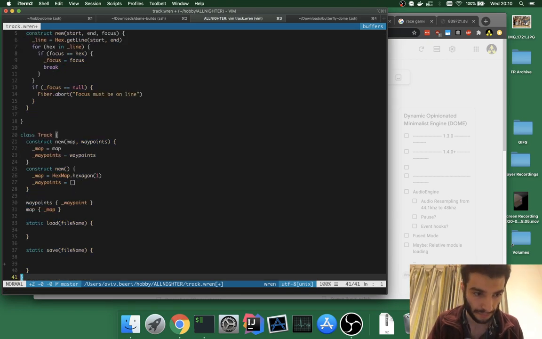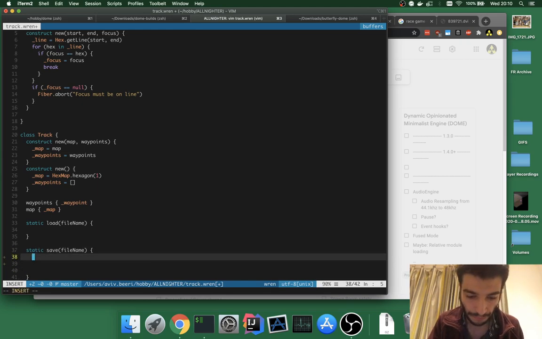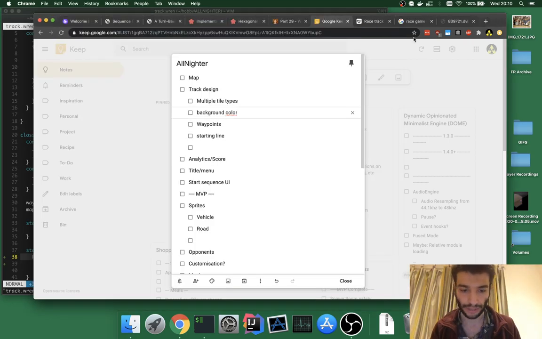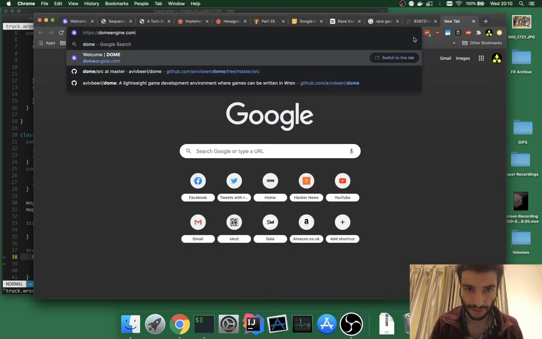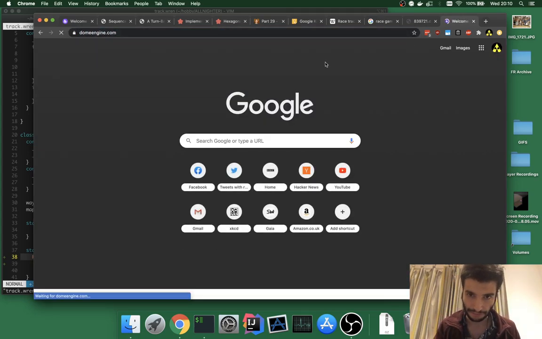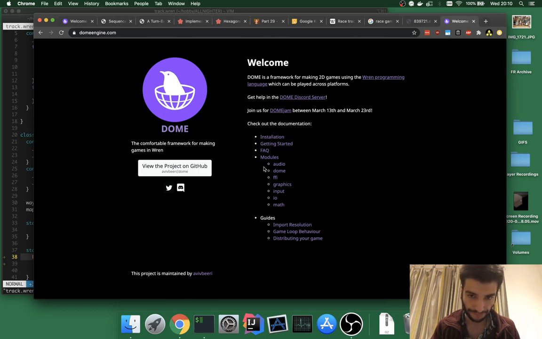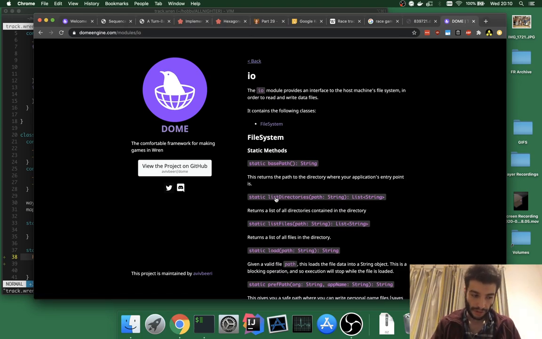File system. So I want to be able to save stuff. So pretty sure that's the syntax, but I will double check because even though I wrote it, you do still forget things occasionally. Get rid of that. All right.